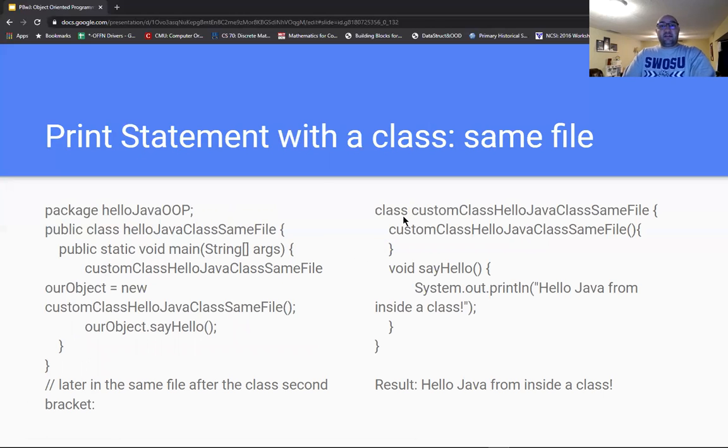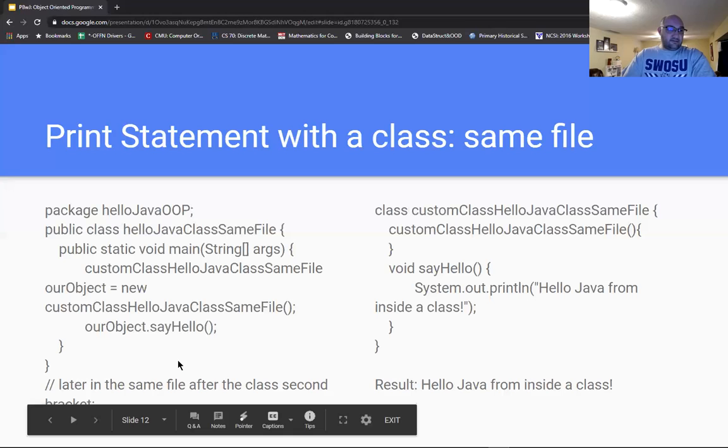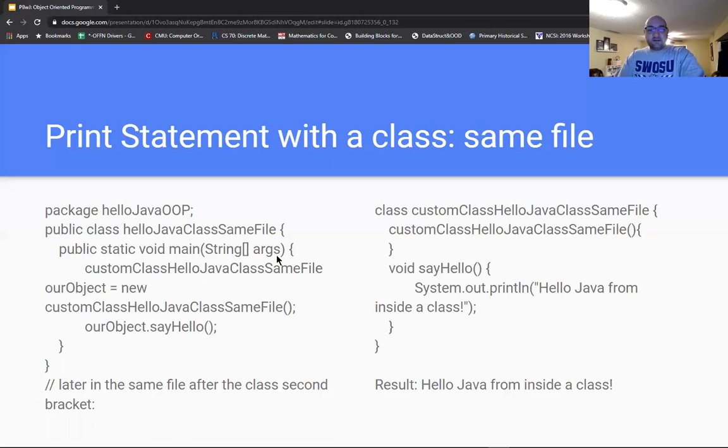Now, there are two ways that you can define a class. You can define a class in the same file as the class that has the main method. That's the public class that you can call. Or you can do it in a separate file. So this one is where we're doing it in the same file. I'll show you an example in Eclipse just in a minute to show you what that looks like.